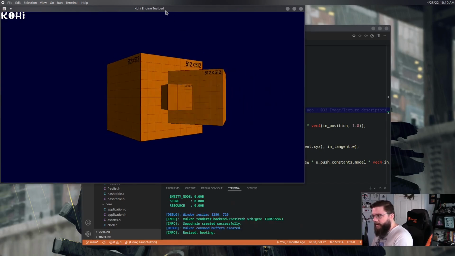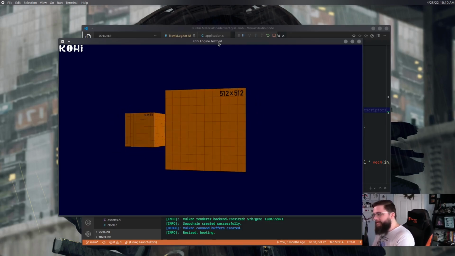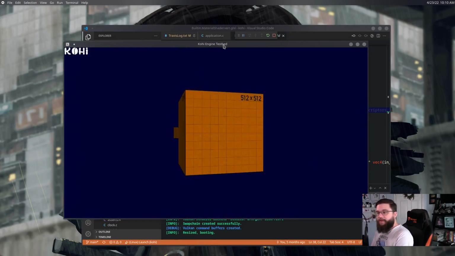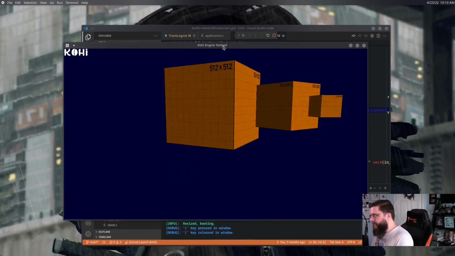Okay, now we're good. I don't know if it was browser tabs I had open, but something was causing the GPU to be eaten alive. So I just closed a whole bunch of stuff. I don't know what was up with that.